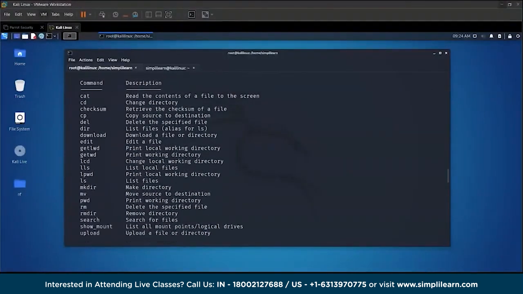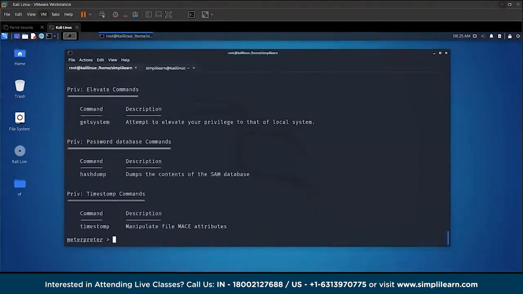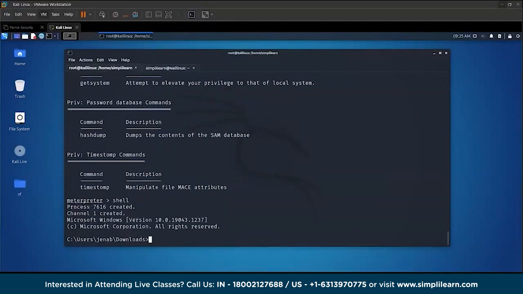There are other commands as well where we can change the file directory, like the cat command, cd command. There are so many things that work in the normal CMD which we can run on the Meterpreter as well. Now if we want to access this command prompt of the system directly, we can go with this. We have to write shell, and there we go.